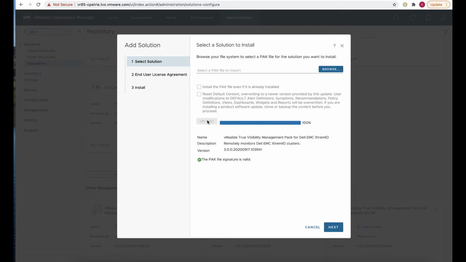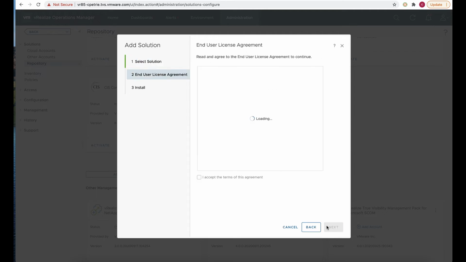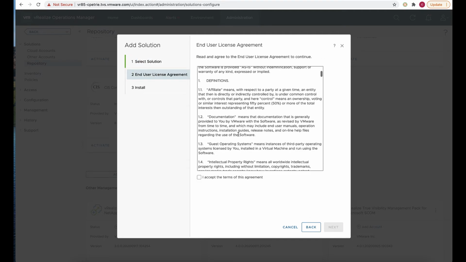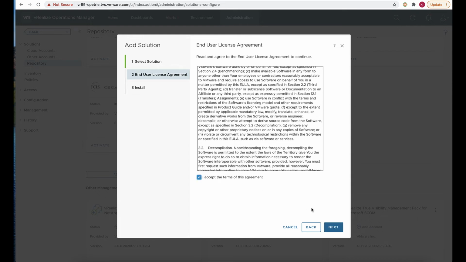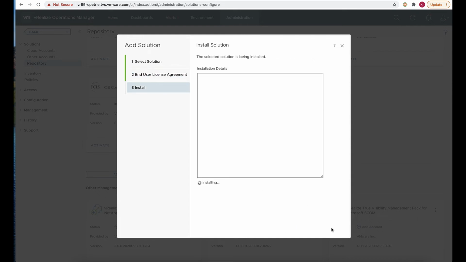And we can go ahead and hit Next. We can review the EULA and go ahead and agree to that. And the installation process will begin. Once complete, we can go ahead and hit Next or Finish.